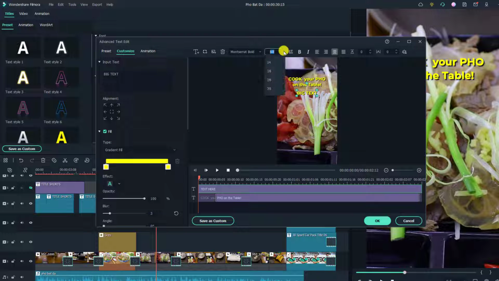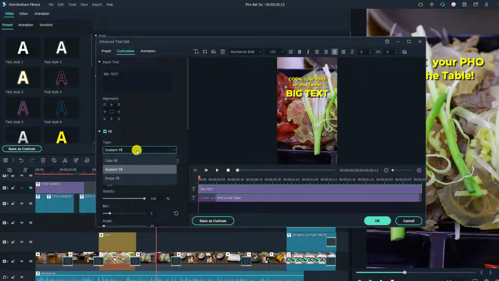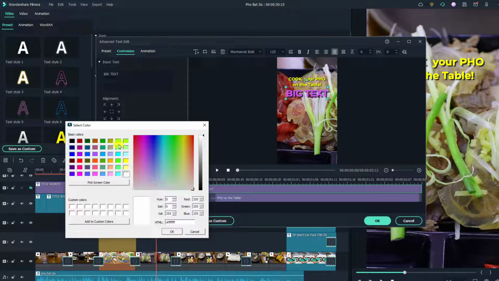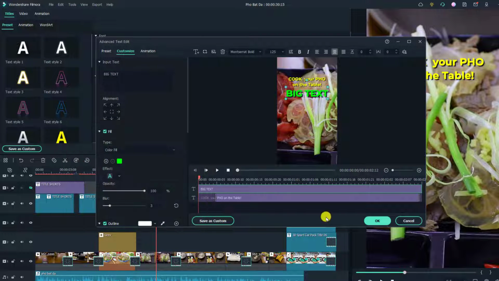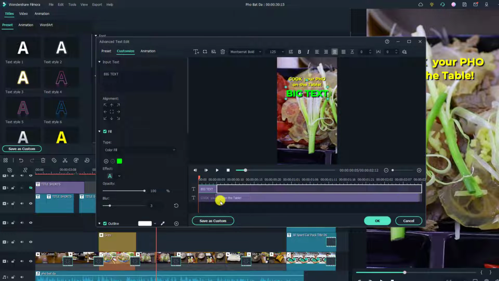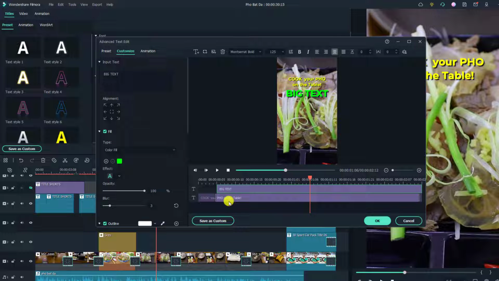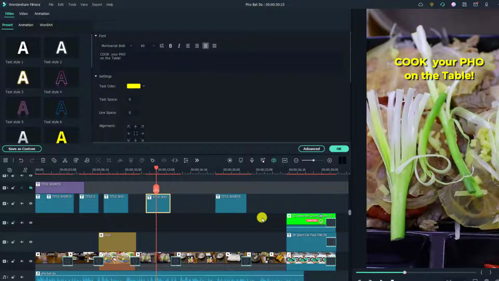And I can increase the size to maybe 125, and I can also change the color also. I can change the gradient to color fill, and then I can select different color. For example, I can select a green color and select okay. And now I have this one, a yellow subtitle and a big text right here. And I can select the animation for the text also if I want. By the way, I just want the big text to appear right here so we can play. One set of stone bone. Cook your pho on the table with big text. So that's easy, right? So that is everything.